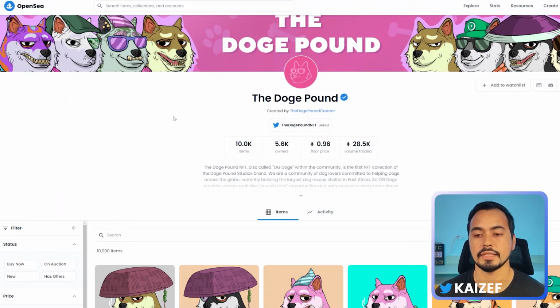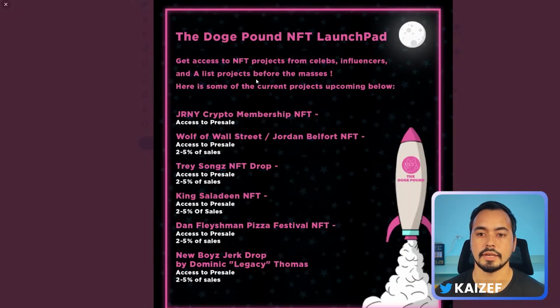So an example of this is the Dogepound NFT project. You can see here previously, they were the official launchpad for the Journey crypto NFT project, which is now worth over 3 Ethereum. So if you got an NFT whitelist by holding this Dogepound, then you've made some good money on it already.